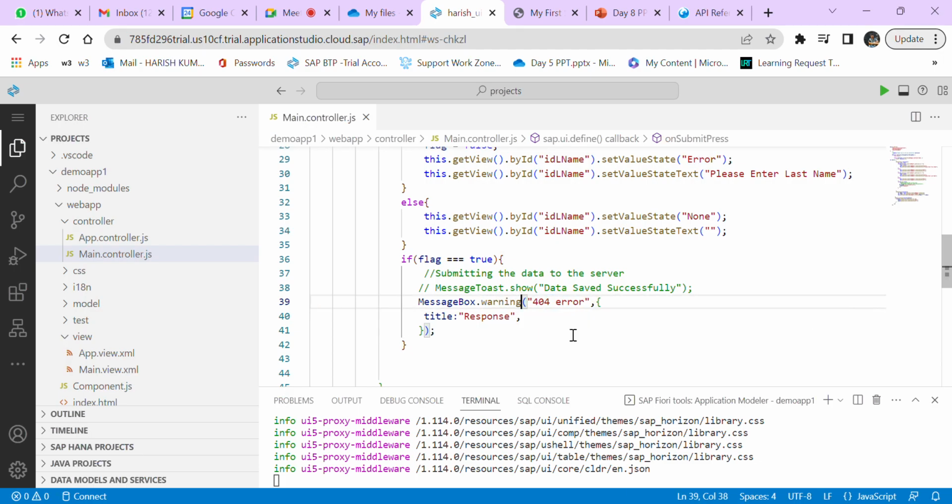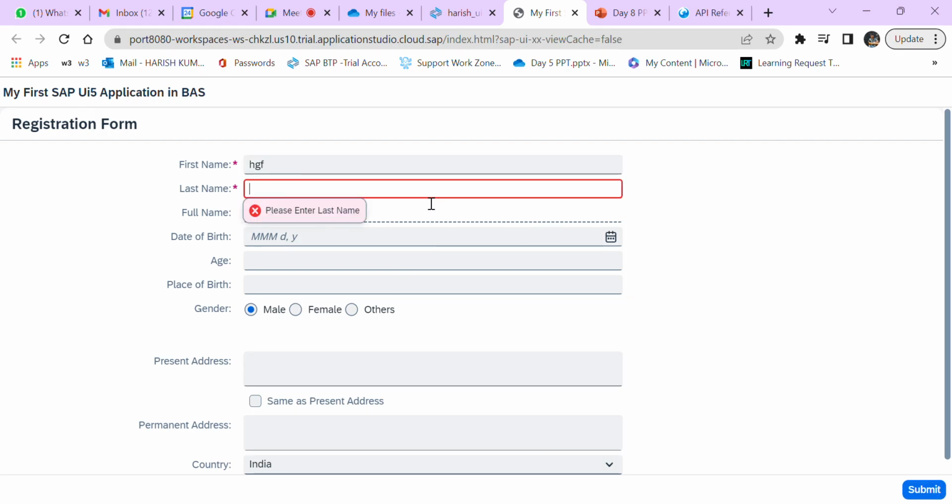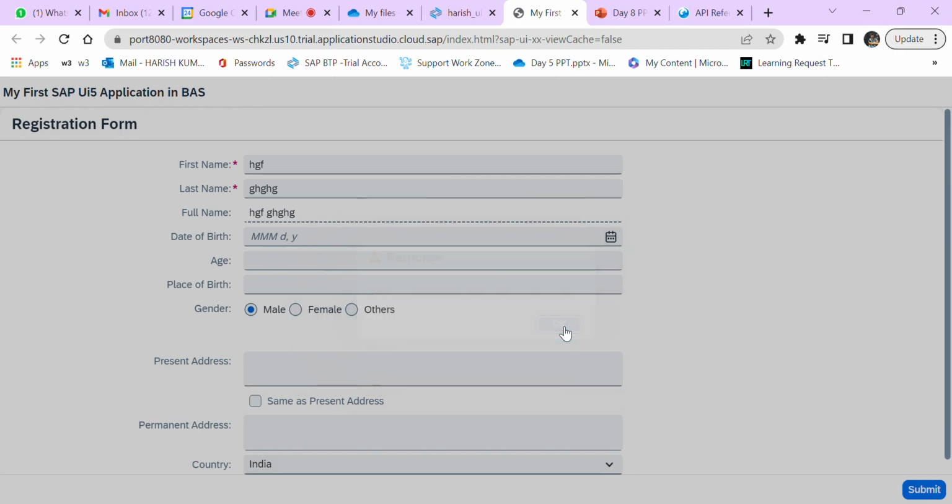Warning. Okay, so what will give warning is data is inappropriate. Inappropriate data may not be saved. Okay, see, if you see this warning symbol like this, you can use.